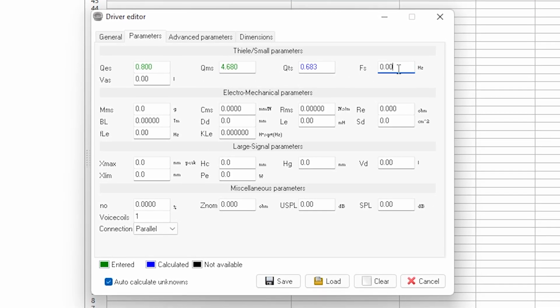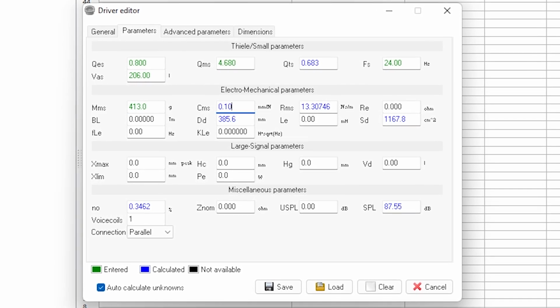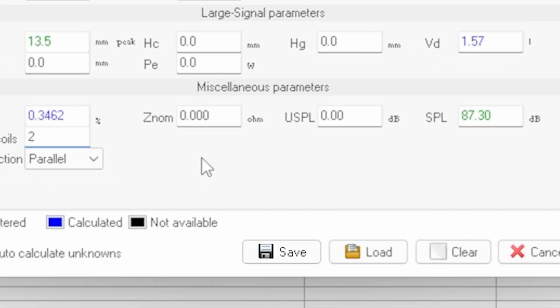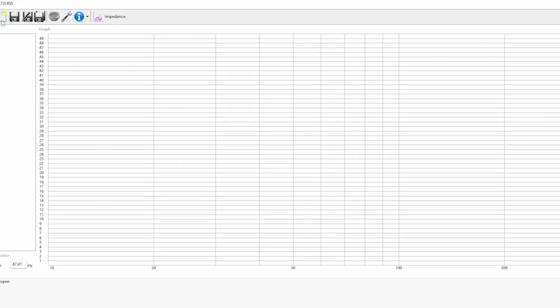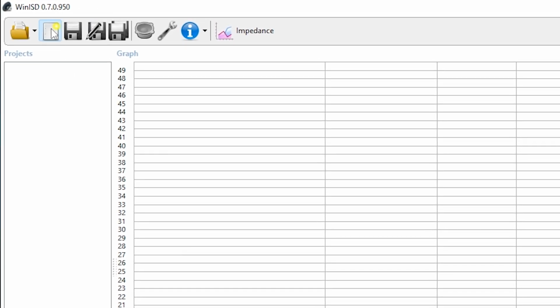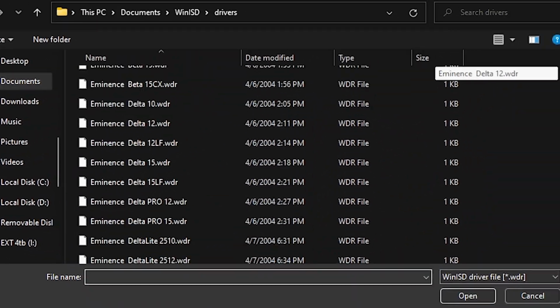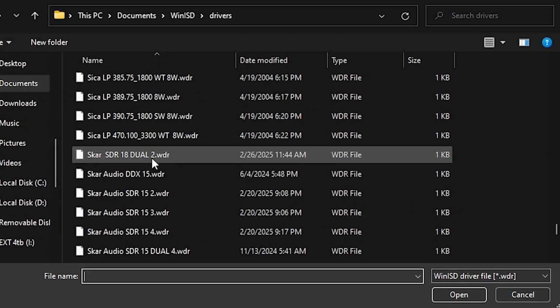WinISD will automatically fill in any parameters that you don't have for that sub driver. So if you are missing a few, then you shouldn't have to worry. And once you have all your TS parameters inputted, you want to go ahead and click save. So now what you want to do is you want to click that same icon that we clicked on before, and then you want to go ahead and find the brand of your driver, and then you should see the driver name that you saved, and then you want to go ahead and click on that.